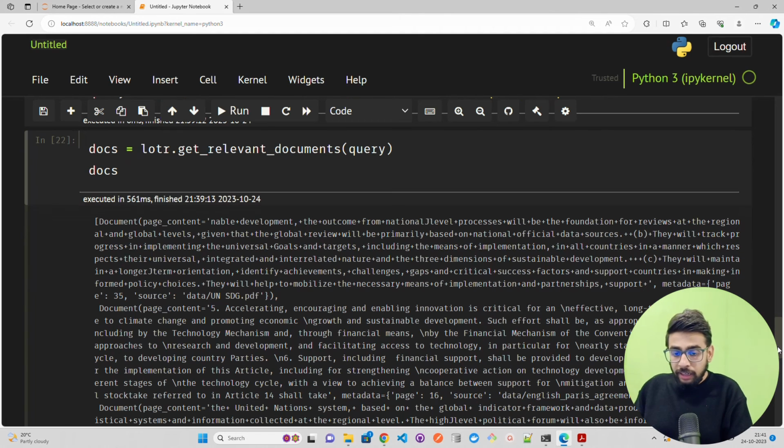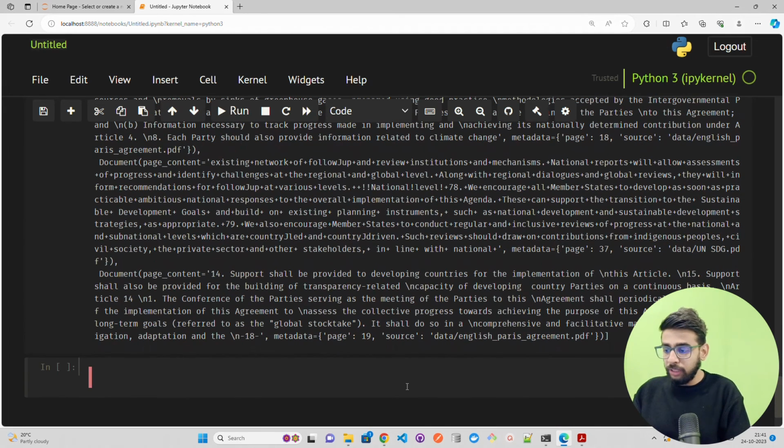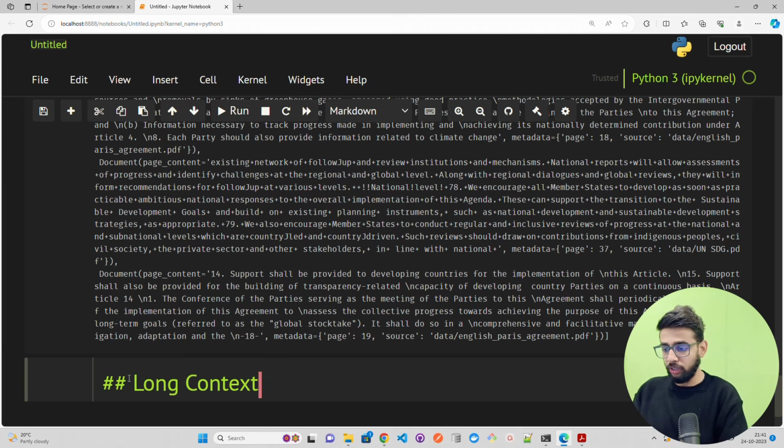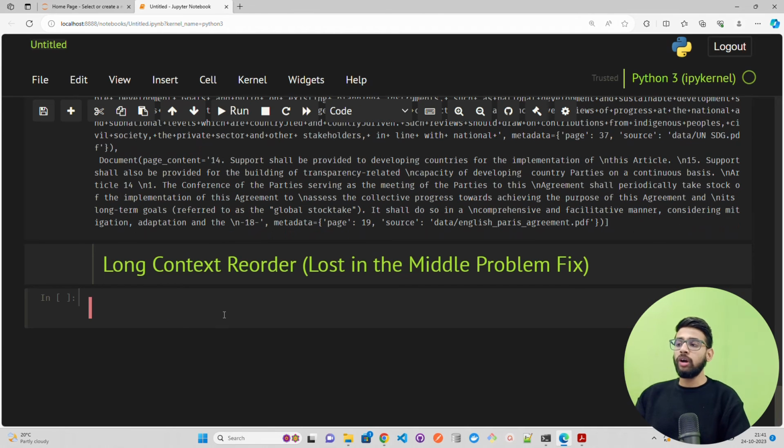So now let's create here something called to code markdown, and in this markdown, this is going to be the last part of this video, and we're going to do long context reorder. Okay, so long context reorder, lost in the middle problem fix. Now how do you do it?